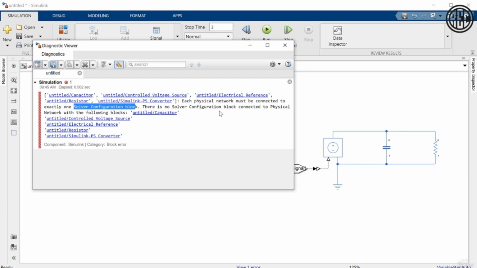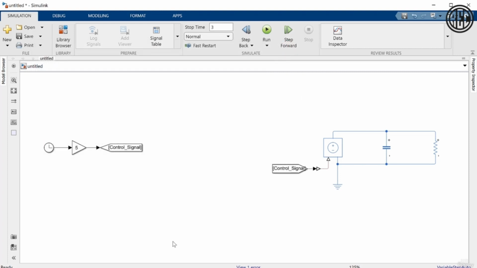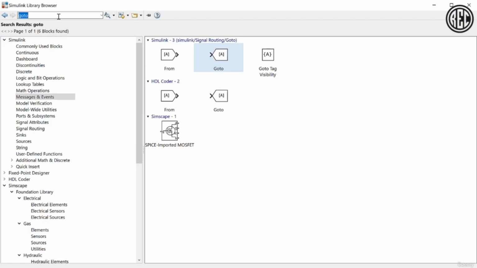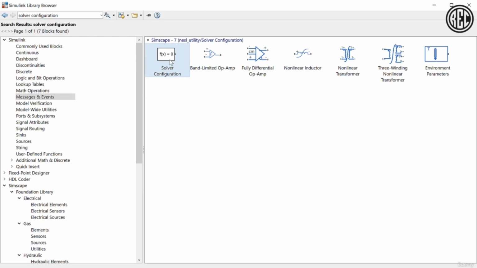There is no solver configuration block connected to physical network with the following blocks: the capacitor, the voltage source, the reference, meaning the ground, the resistor, and the Simulink to physical signal converter. So what this is saying, and I knew this before I ran the simulation, is that we need what's called a solver configuration block. And we can find that, of course, here in the library browser. So I can search here for a solver configuration, and that's this block over here.